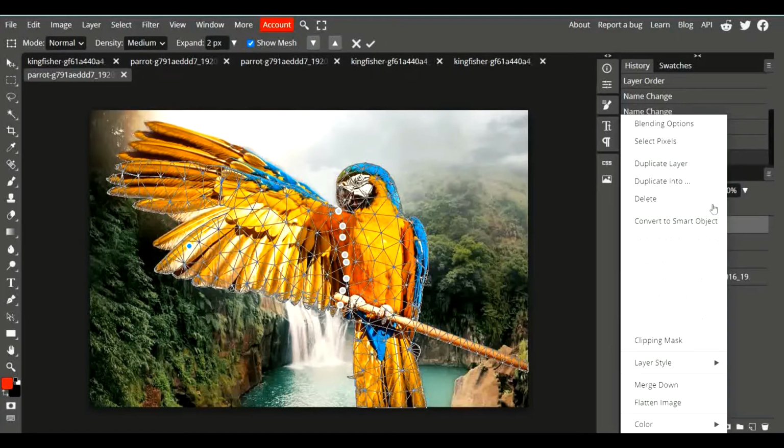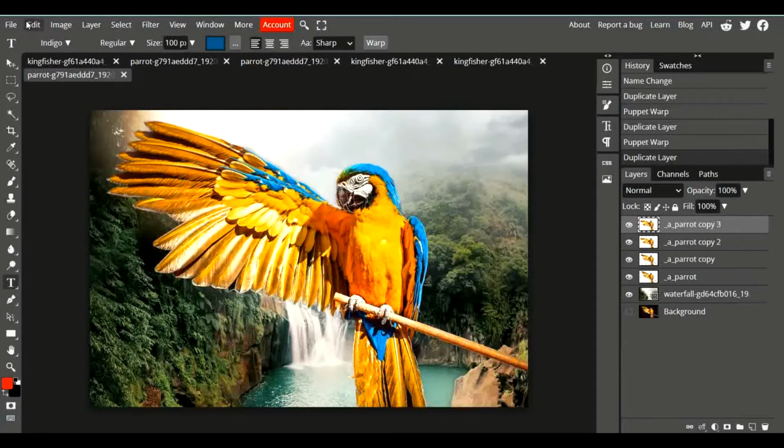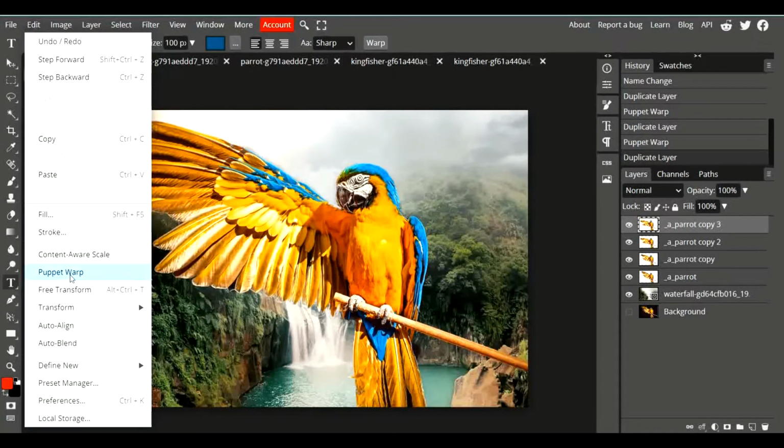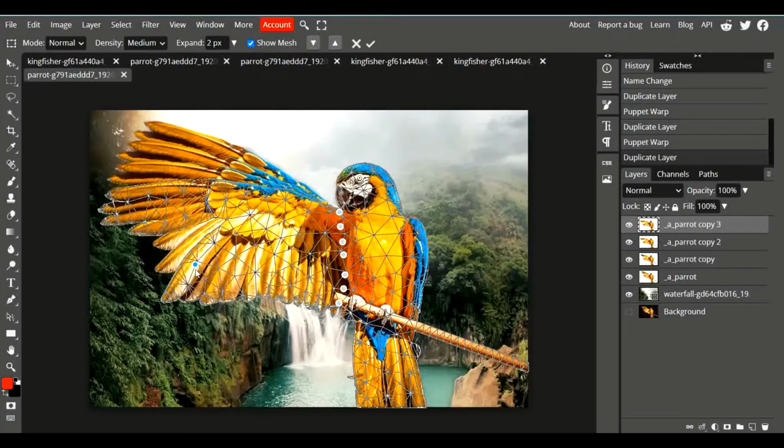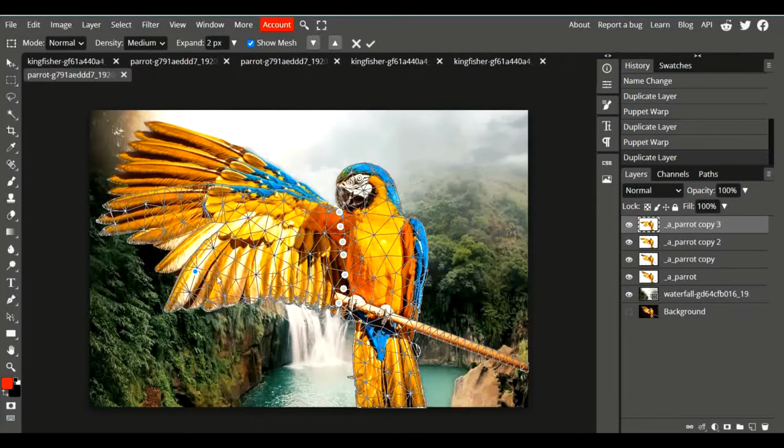Right click over here, duplicate layer, Edit, Puppet Warp. Now I can do that as many times as I want, and obviously you're going to spend longer than me on this, so you can do it as many times as you want and do fancy things. Okay, so I've got a few movements there with the wing, and over here you can see that each one of those layers has got _A_ on it.